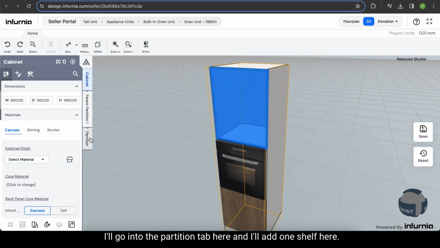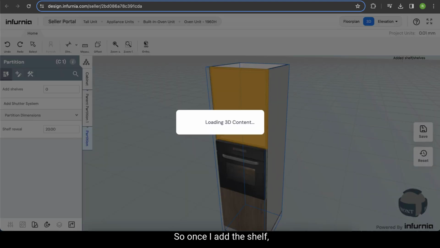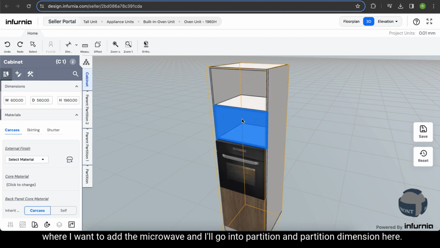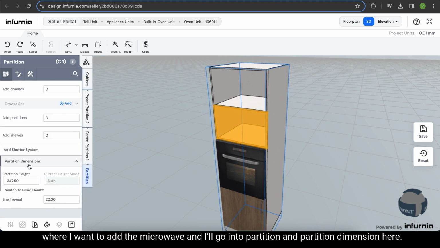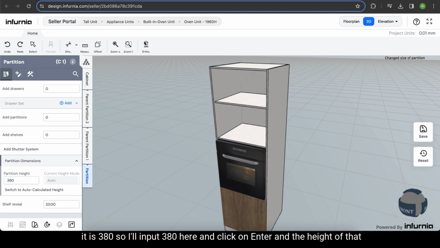So I'll remove the shutter, then I'll click inside the partition. I'll go into the partition tab here, and I'll add one shelf here. So once I add the shelf, there are now two partitions created inside this. I'll click on the partition below where I want to add the microwave, and I'll go into partition and partition dimension here. Here I'll specify the dimension as per my requirement for the particular model of microwave that I want. In my case it is 380 mm, so I'll input 380 here and click on enter, and the height of that partition will become 380 mm.